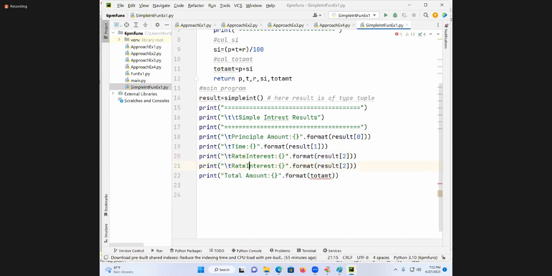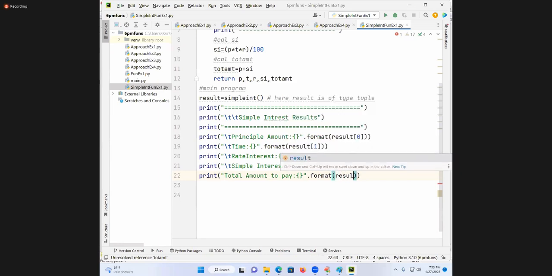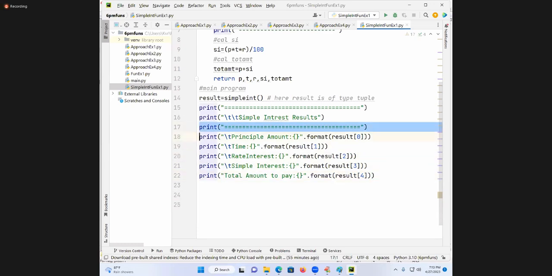Next I will take simple interest. Simple interest is equal to result of 3. Next I will write total amount to pay. What is this now? Result of 4. This is what I am taking.